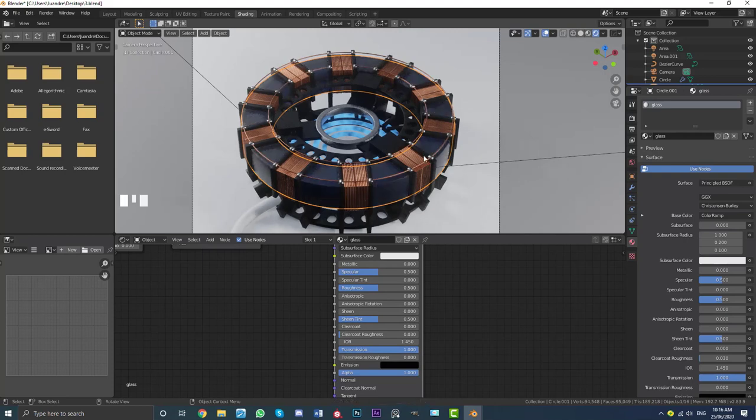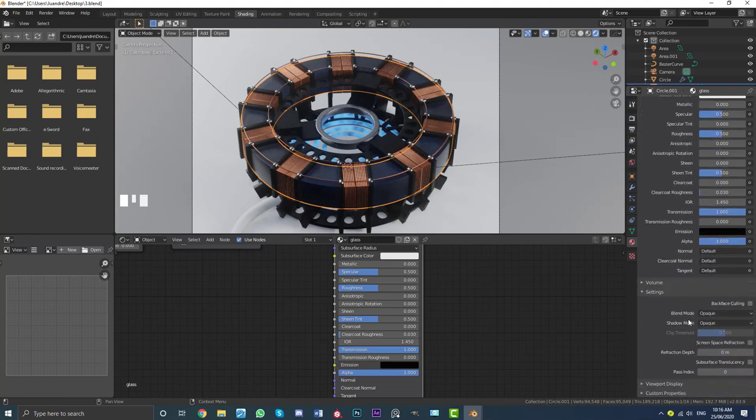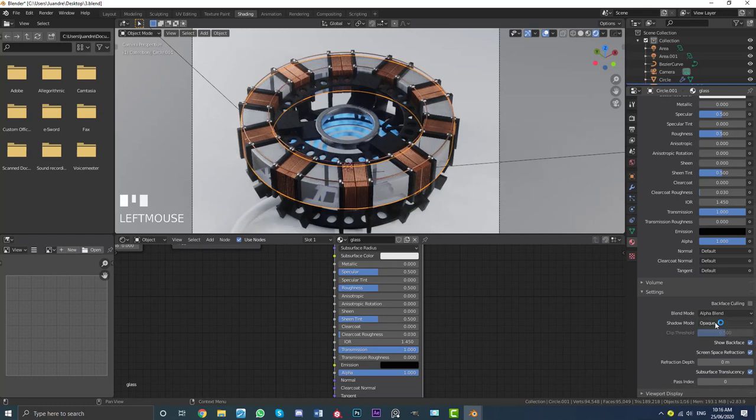And at the moment we're not seeing anything, so we have to actually come here to our material, the glass material, under the surface, come down over here, go all the way down to settings and enable screen space reflections, and also screen space refraction, and also this guy over here, just enable them. And we're going to come here, make the blend mode alpha blend, and make the bottom one alpha hashed.